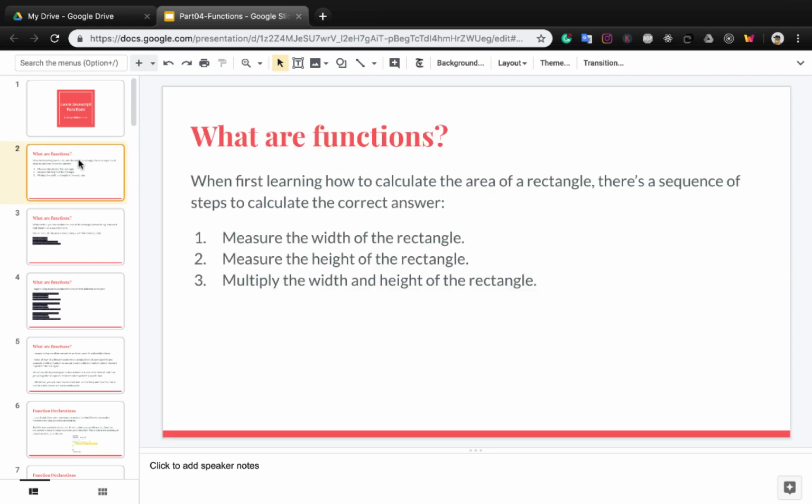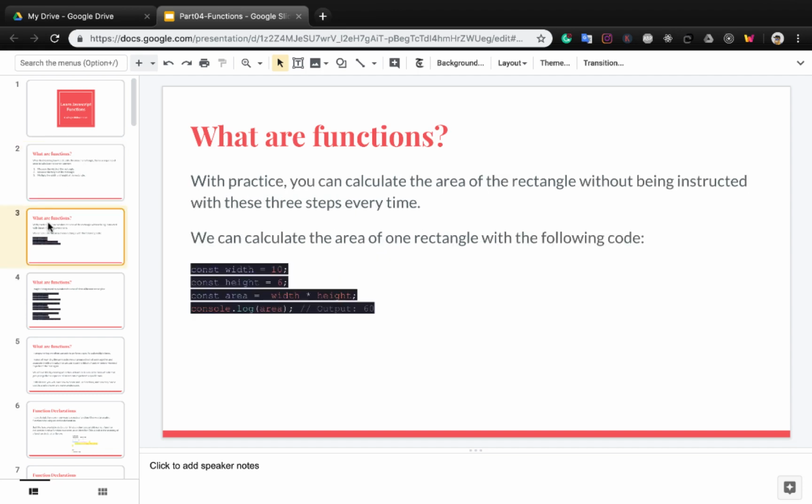When first learning how to calculate the area of a rectangle, there is a sequence of steps to calculate the correct answer. First of all, you need to measure the width of the rectangle, then measure the height of the rectangle, then multiply the width and height of the rectangle. With practice, you can calculate the area of a rectangle without being instructed with these three steps every time.